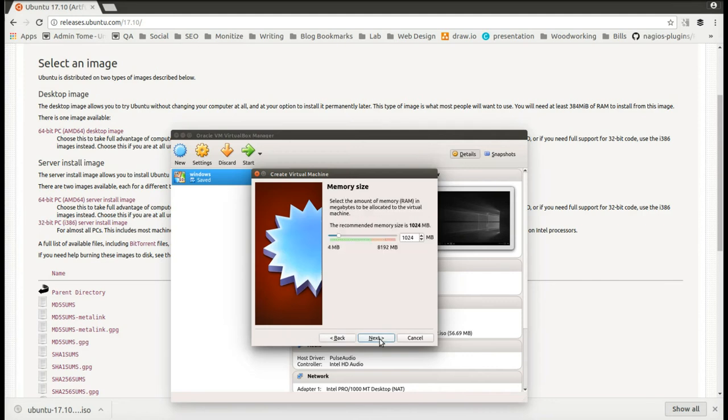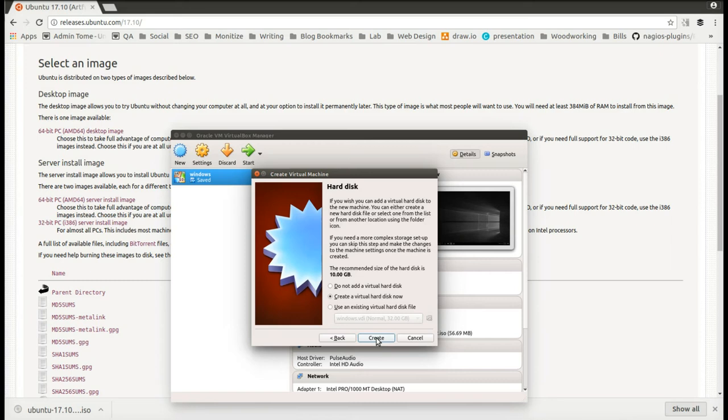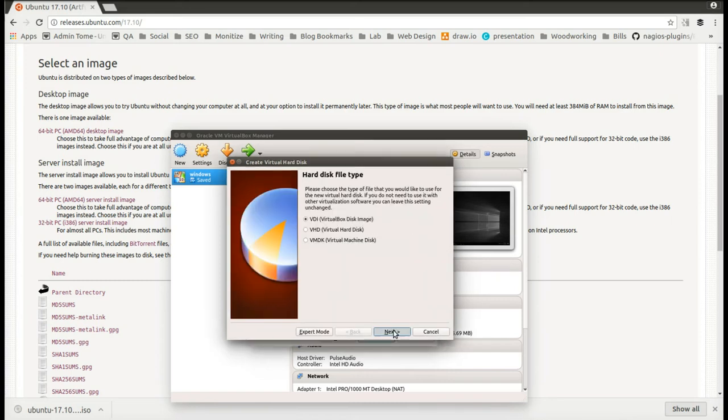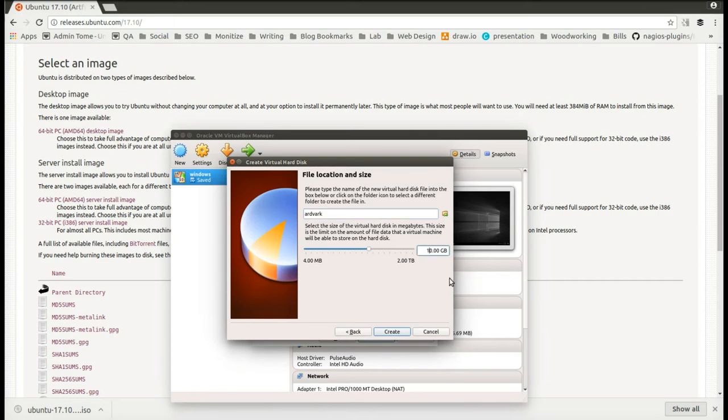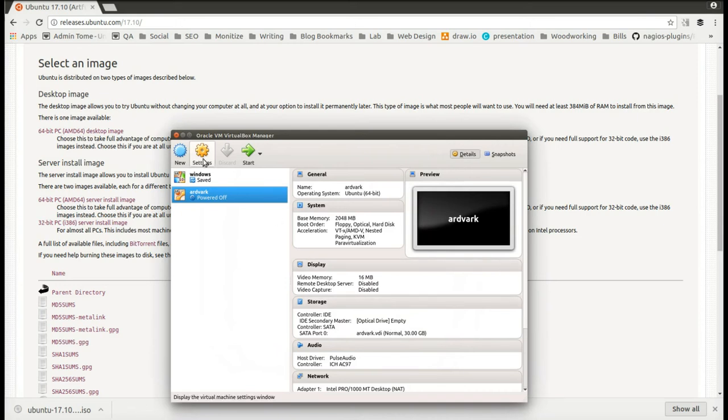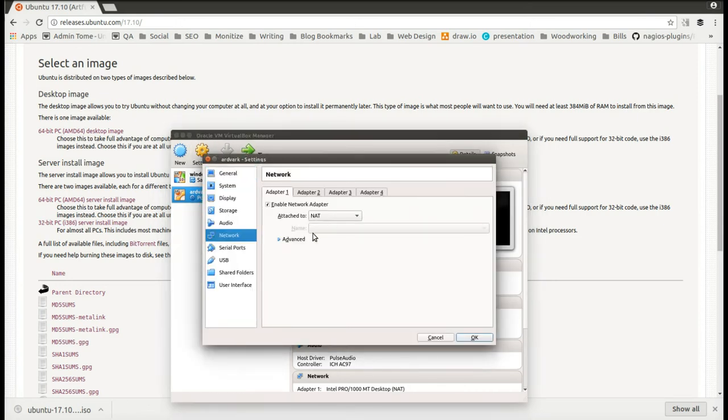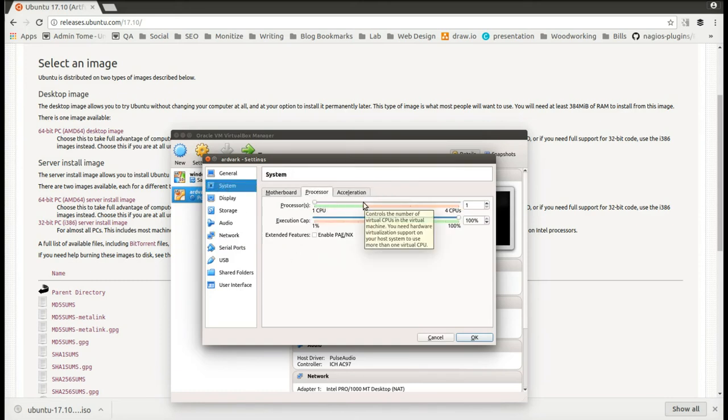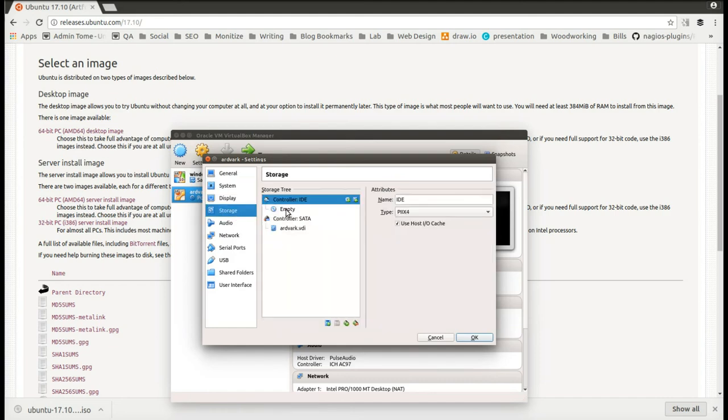I'm going to give it a little bit of RAM here because it's a desktop version. I like to make it a little bit smooth, so we'll give it 2 gig of memory. And give it a little bit of disk space. We'll give it 30 gigs. Make sure we're using the NAT for now. It doesn't really matter. It's just in a server. We'll give it 2 CPUs. And we'll add our ISO to the virtual CD-ROM drive.